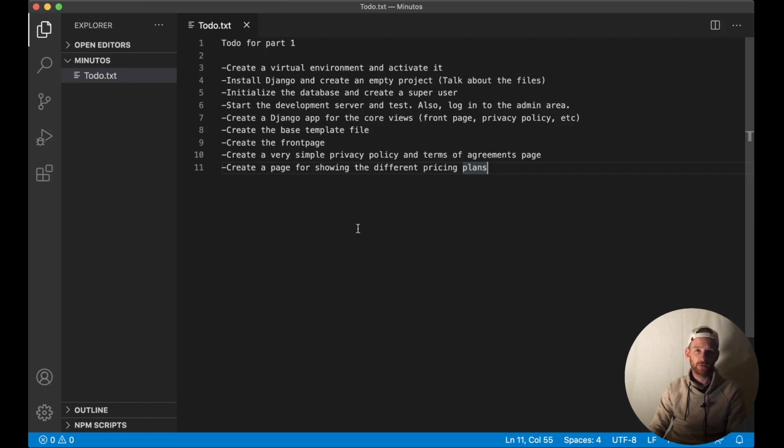This is part 1 of building a time tracking SaaS using Django and Vue.js. If you haven't already seen the pre-release video, I suggest that you do it now. There I will show you what we're going to build and similar. I will add a link in the description and up in the corner.